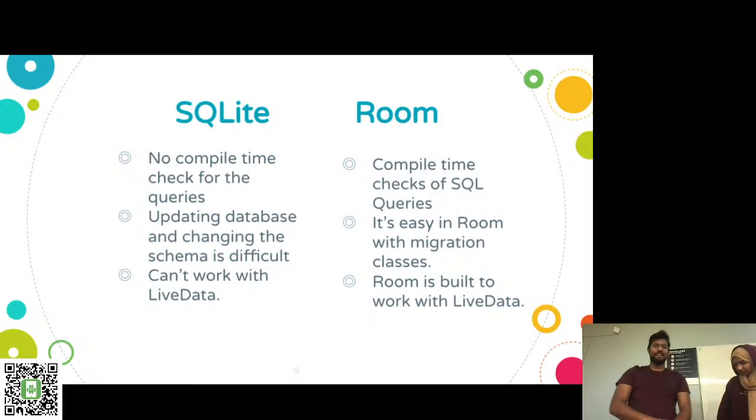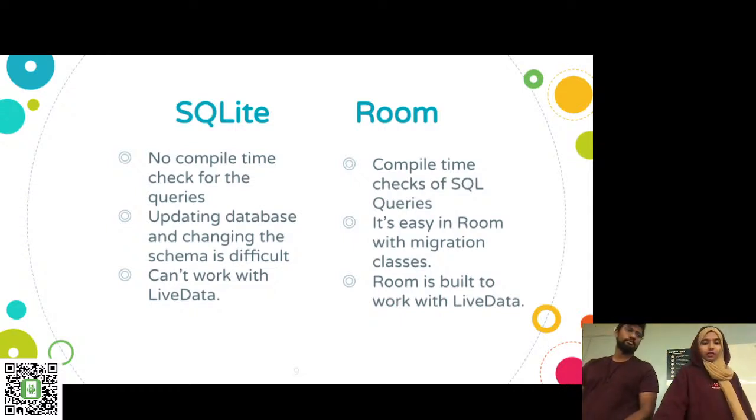Anything that the compiler can catch, that will happen with Room, whereas with SQLite, that will only be checked if you visibly see it yourself. So, therefore, that means that Room allows you to catch errors faster, and it's a cleaner way of checking whether what you have done is right or not.